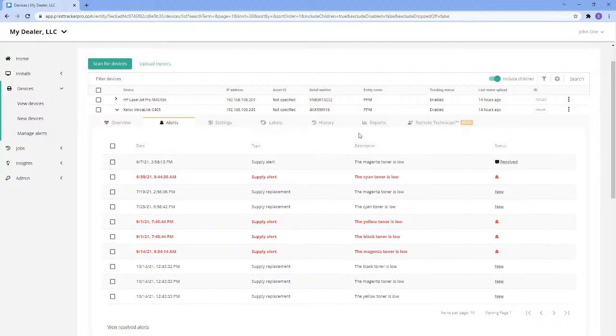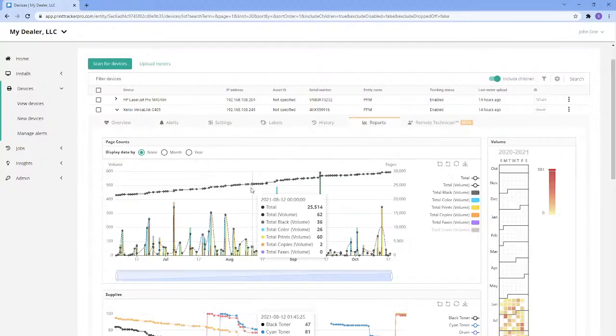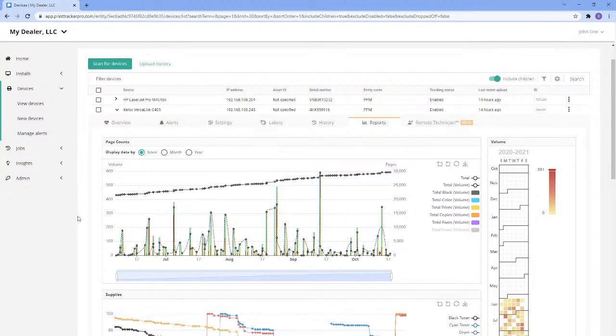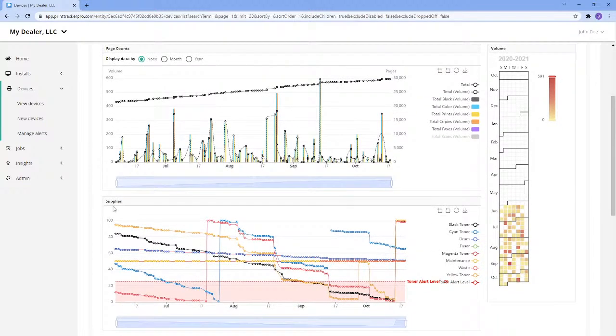Some of the other things that you can see here on a device, per device basis, is a set of reports. This will show you historical meter reads, volume trends over time, so you can see how the device is getting used. You can also look at how supplies are getting used over time, so you can focus in on just the supplies that you want to look at.